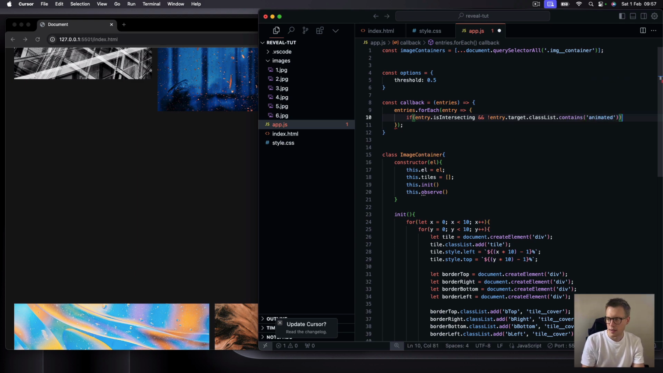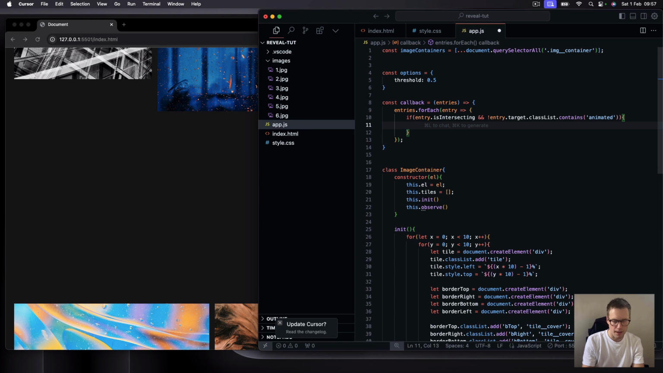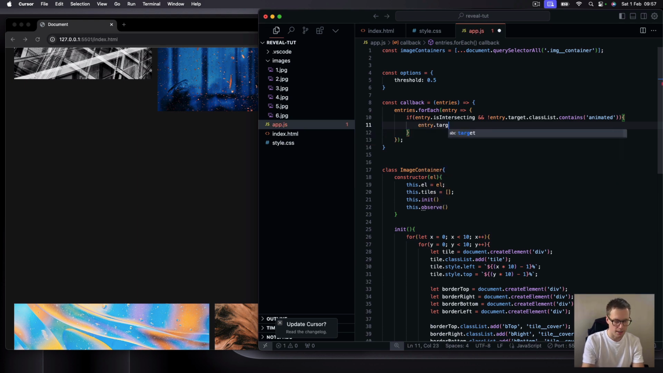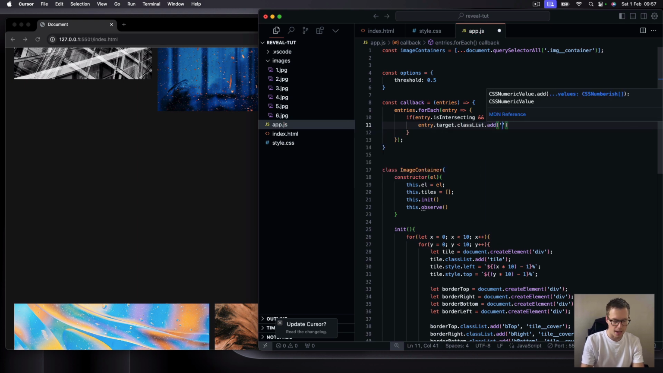animated. So basically, if an image comes into the viewport, we're saying if it is intersecting, that's what this loop is doing, and if we haven't set the class of animated, then we want to run this animation. If it comes into the viewport for the first time, we say entry dot target dot class list dot add animated, like so. We just don't want this animation to run all the time.